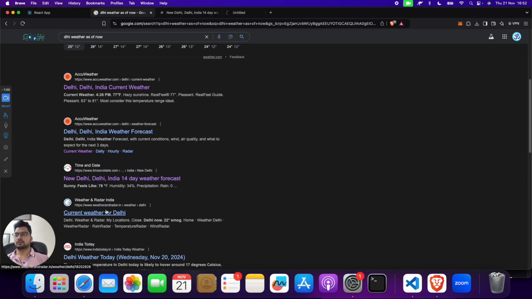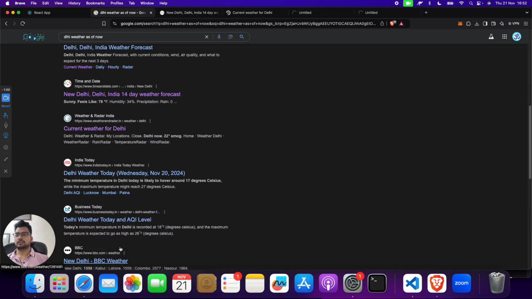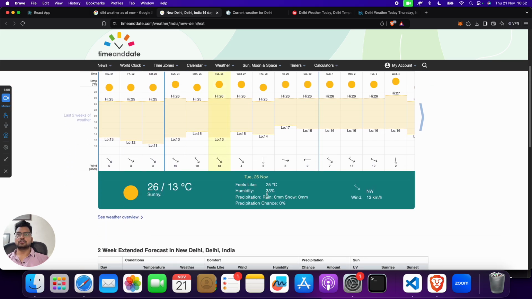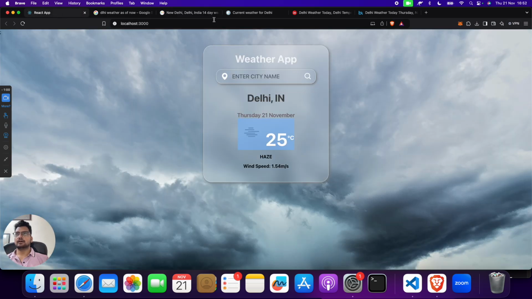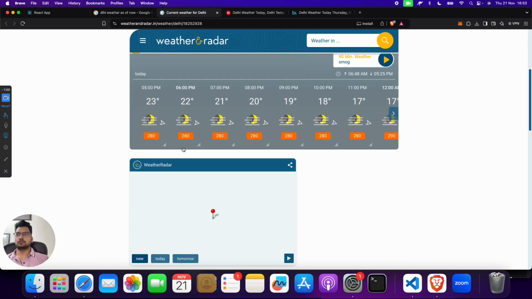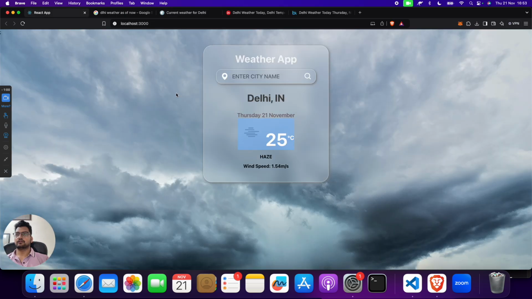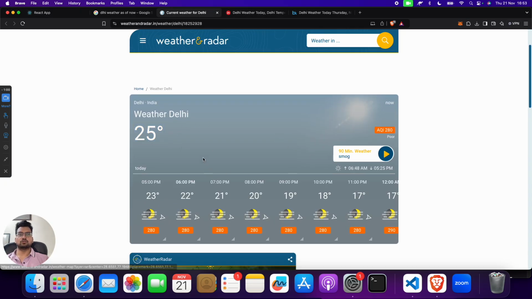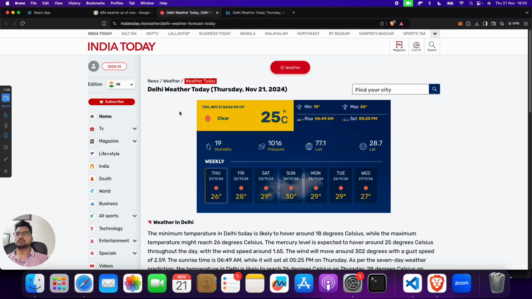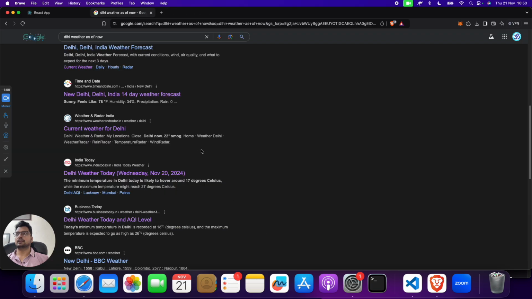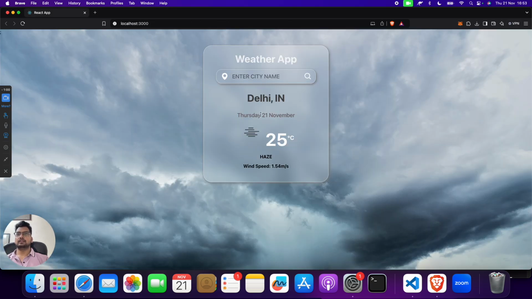You can check on different websites too. You can see here also it feels like 25 degrees Celsius, the same. And here it is the same, 25 degrees Celsius. You can see there is smoke and an AQI of 2. We have done the same here too, with wind speed. Delhi, Thursday, 21 November.